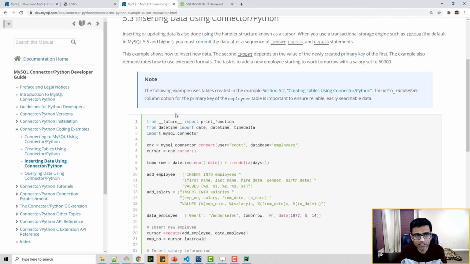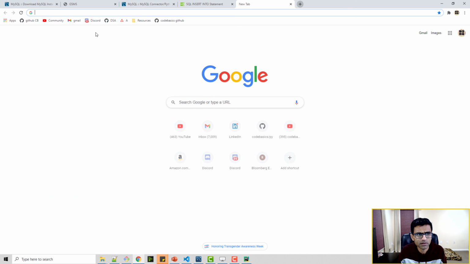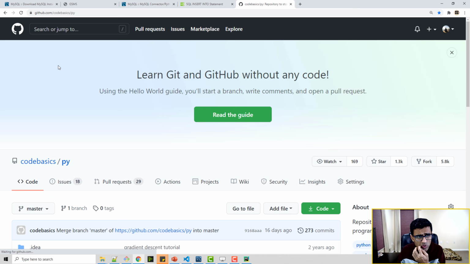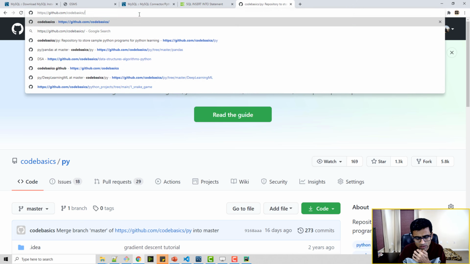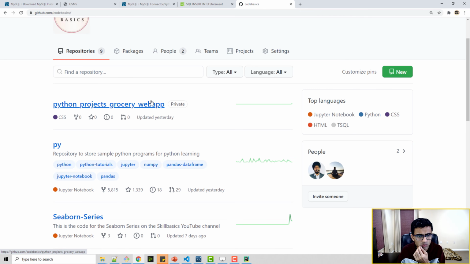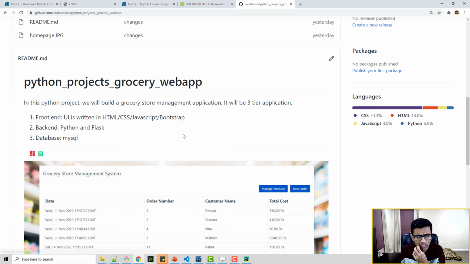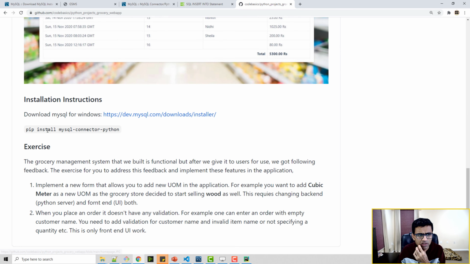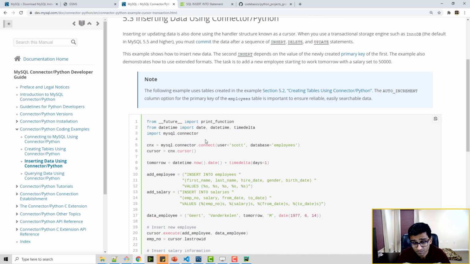And to install it, by the way, I have a GitHub page. Let me just show you. I have a GitHub page for the grocery store app, and on that, I have given installation instructions. So pip install mysql-connector-python. That will install that module for you.